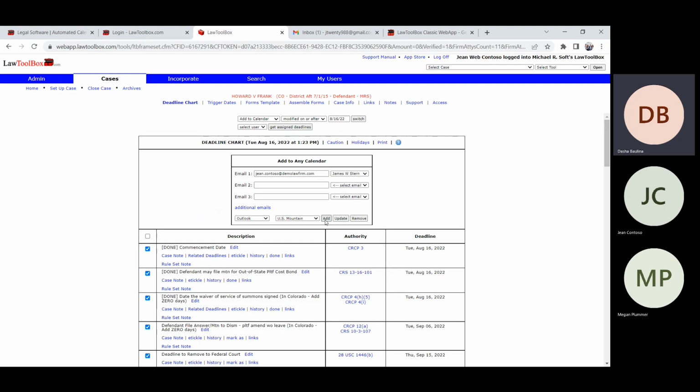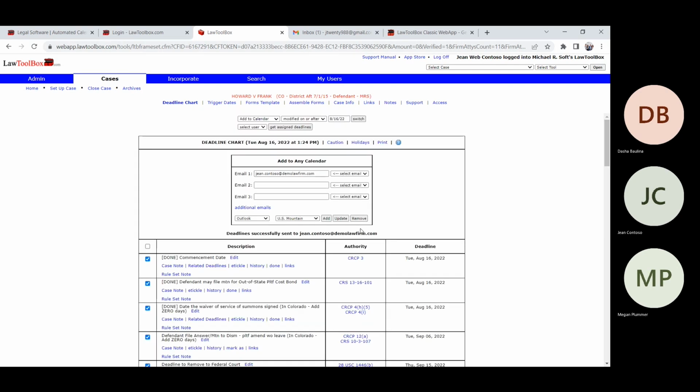So now Gene Contoso is getting all of the deadlines for this case in their Outlook inbox in just a moment. Once the system is done processing this request, you're going to get a pop-up message that says deadlines have been successfully sent to our user. Perfect. Now we see the pop-up message that says deadlines have been successfully sent to our attorney.